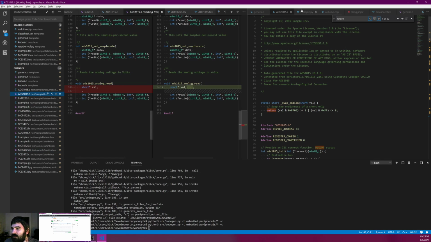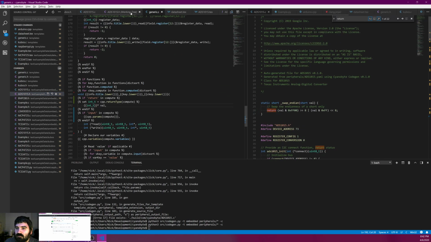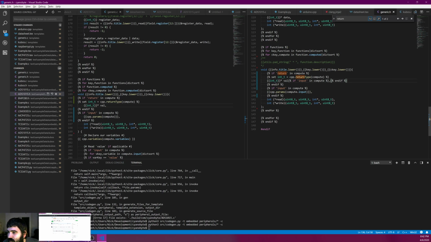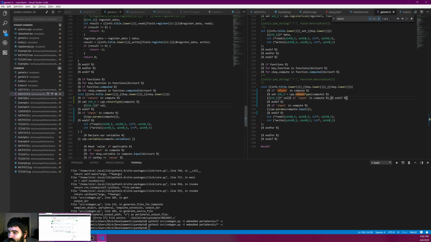So now it's got to fix generic headers. If return compute set to that, let's get rid of this. That's always a comma. That should just be compute. Boom.